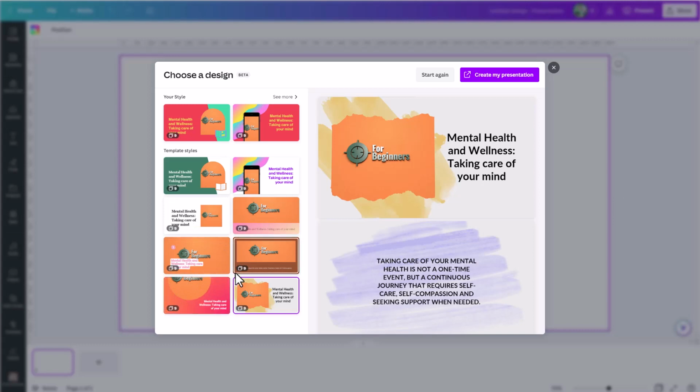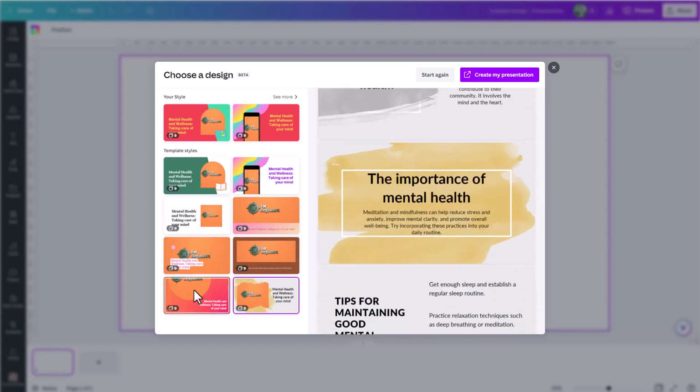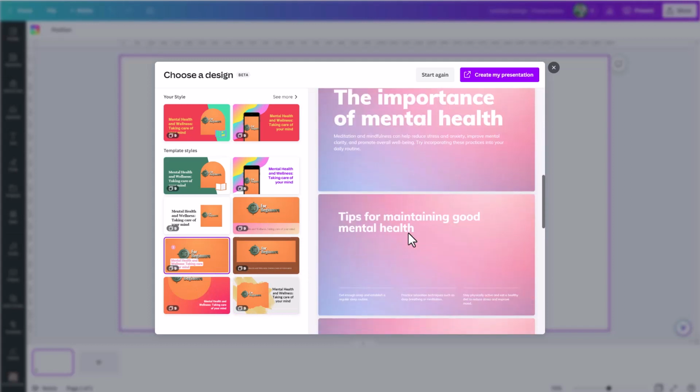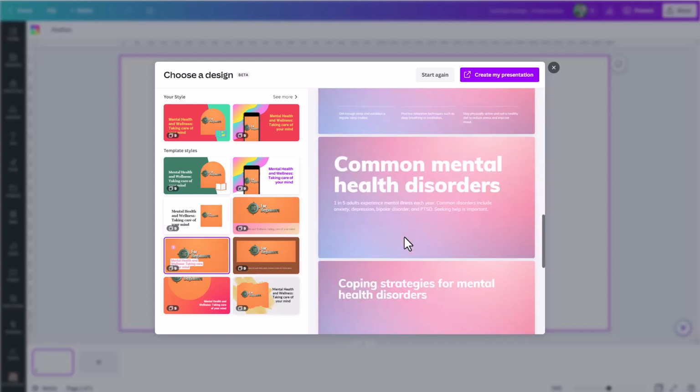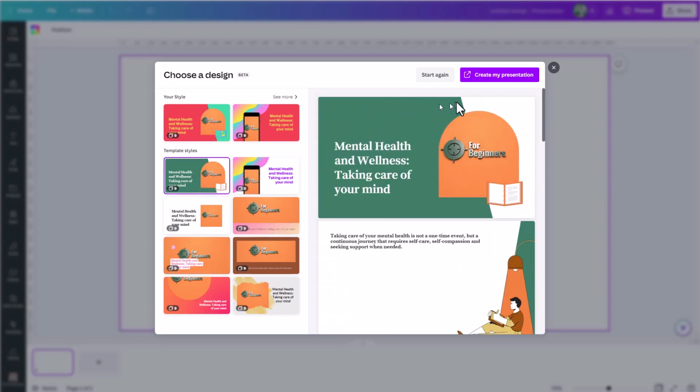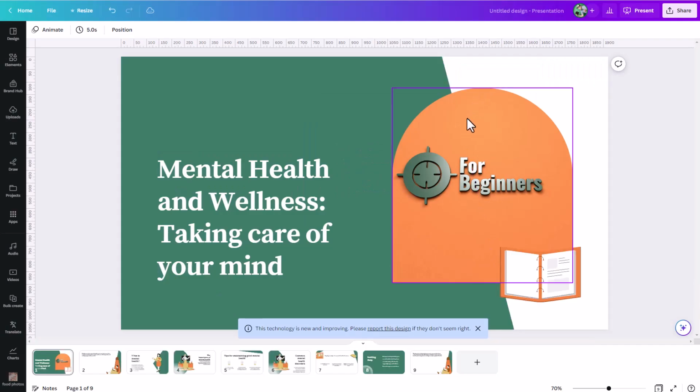You can always come in here and make adjustments, but you can just click on any of these starting points, and it has the same content, but it has different colors, different fonts. So you can come in here and choose the one that works for you. So let's say I choose this one here. So we're going to go ahead and choose create my presentation, and then it's going to come in here and create this for you. So it's created a 9-slide presentation in here.